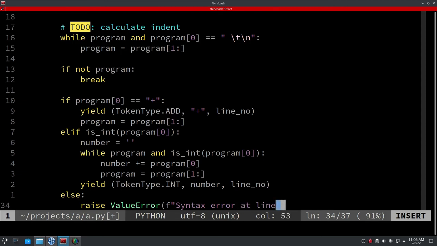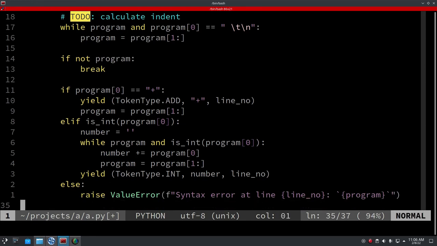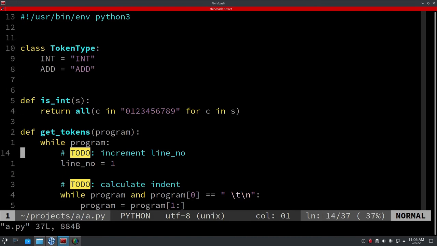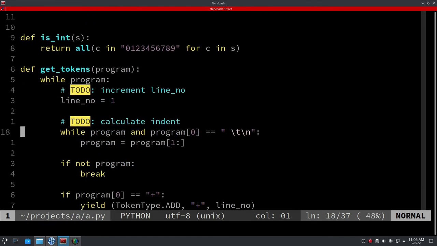That's line. Line number, let's see, so, just print what's left. I hope it will raise, yeah, okay. Okay, so it's not removing the white space. So, why not?